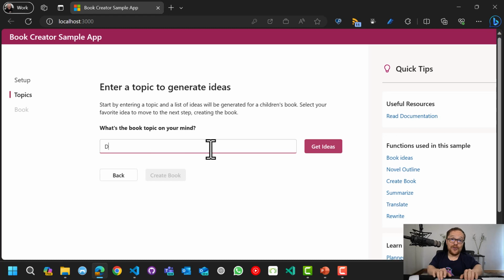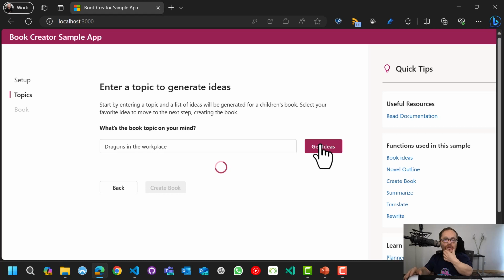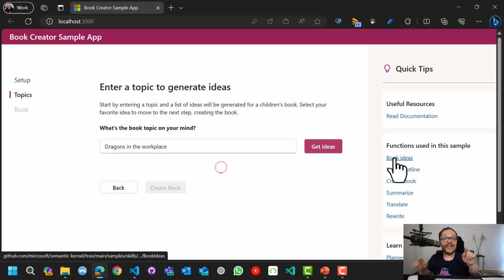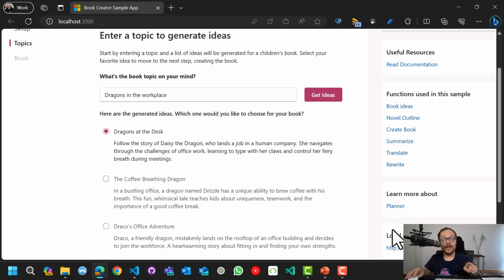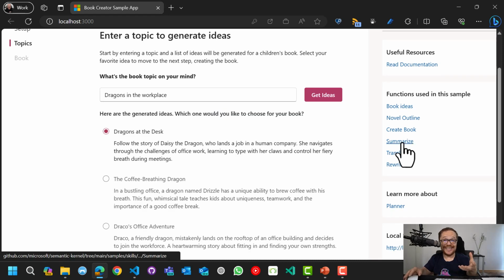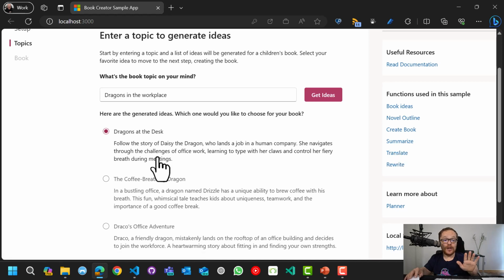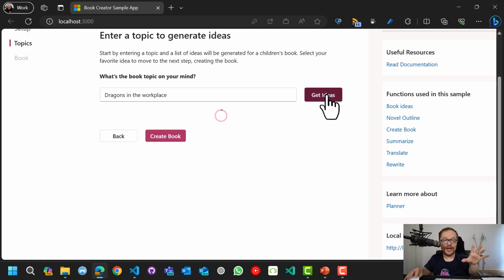What is the topic that we want? We want dragons in the workplace. Dragons in the workplace. So let's go get some ideas here. So let's click through that. Now it's going to go and get the book ideas. And at the same time, it's using the planner service here and also the semantic kernel. Now, the planner service can also use embeddings. So you can actually take data and pop it into a smaller model and get those embeddings. We haven't done that right now, but I've got dragons at the desk, coffee breathing dragon. So let's go to coffee breathing dragon, get ideas here.